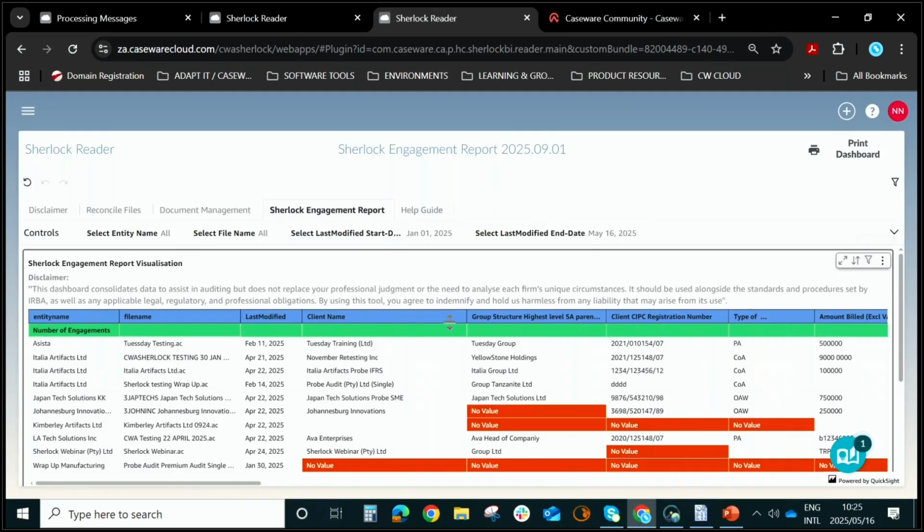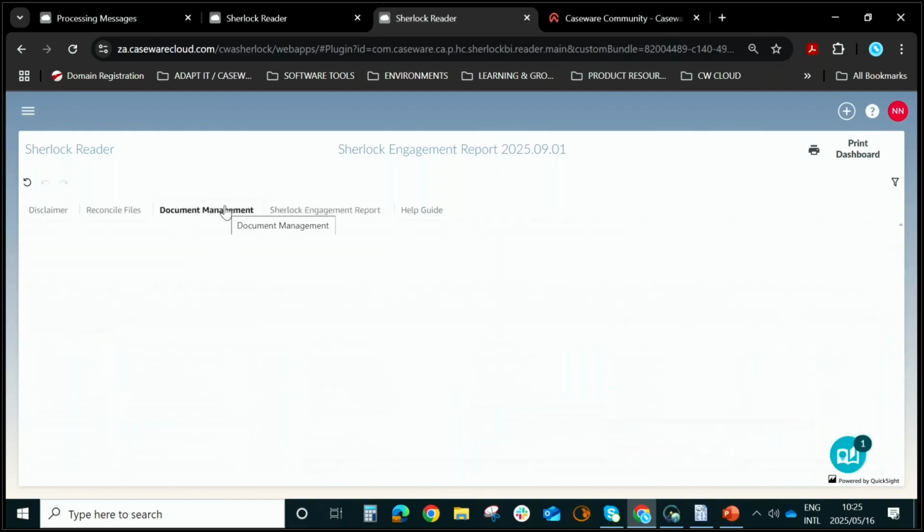That is the Sherlock engagement report, and we hope that this will then solve that problem of manually trying to get data from different engagements to prepare for the annual assurance work declaration form that needs to be submitted to URBA. What we have also added is document management.